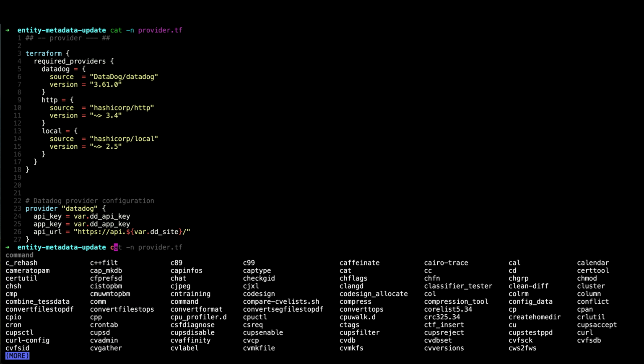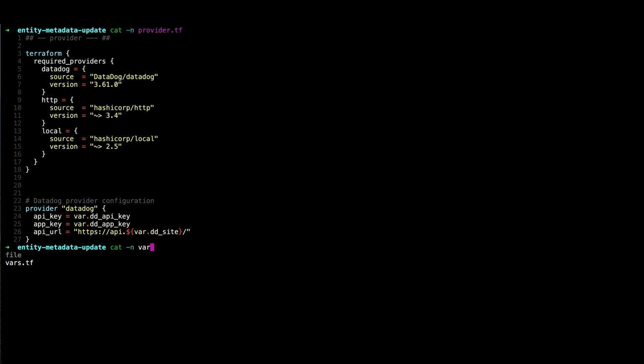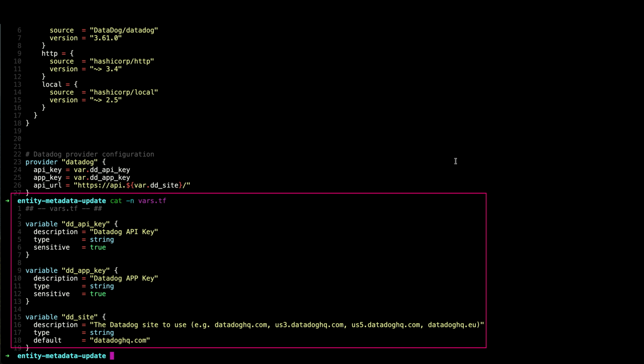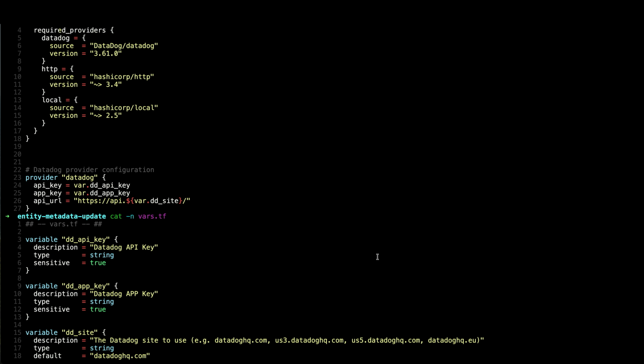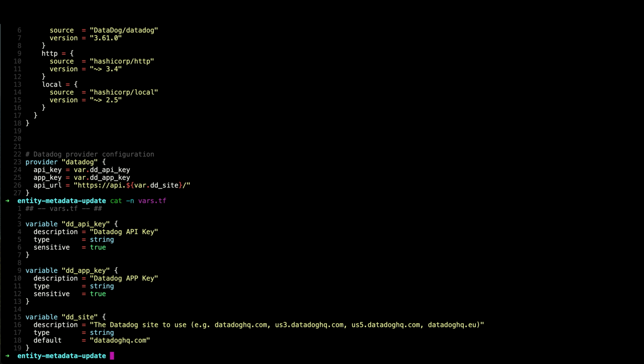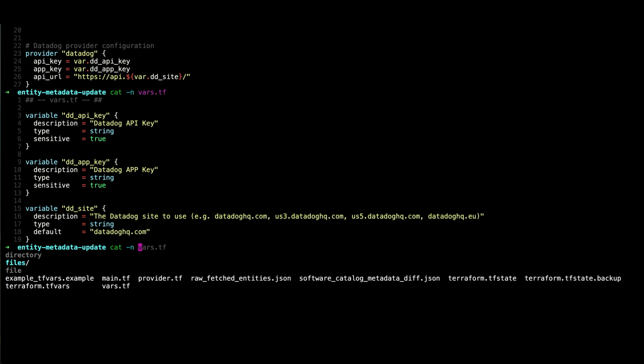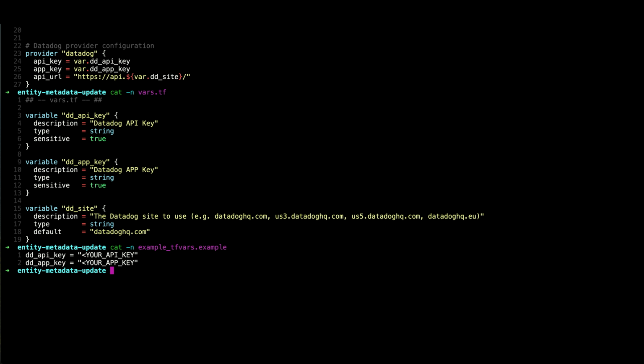These are the other variables defined in the vars.tf file. Because the API and application keys are sensitive, I store their values in the terraform.tfvars file. The vars.tf declares the variables, and terraform.tfvars provides their actual values. I included an example of what this looks like. Just make sure the values remain inside the quotes.